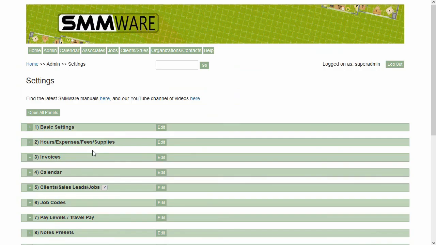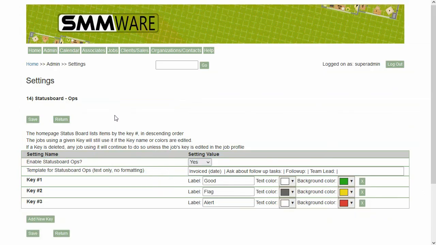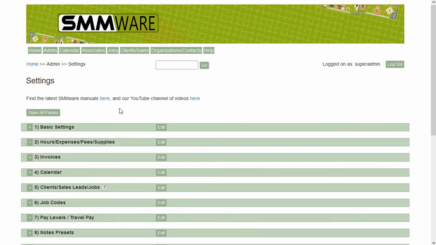Lastly, we have section 14 for the status board. This is called status board ops or operations, which refers to your jobs. Here's where you can turn this status board on or off. You can set the default to text, and you can define your various keys. And that sums up our introduction to clients and jobs in SMMware.